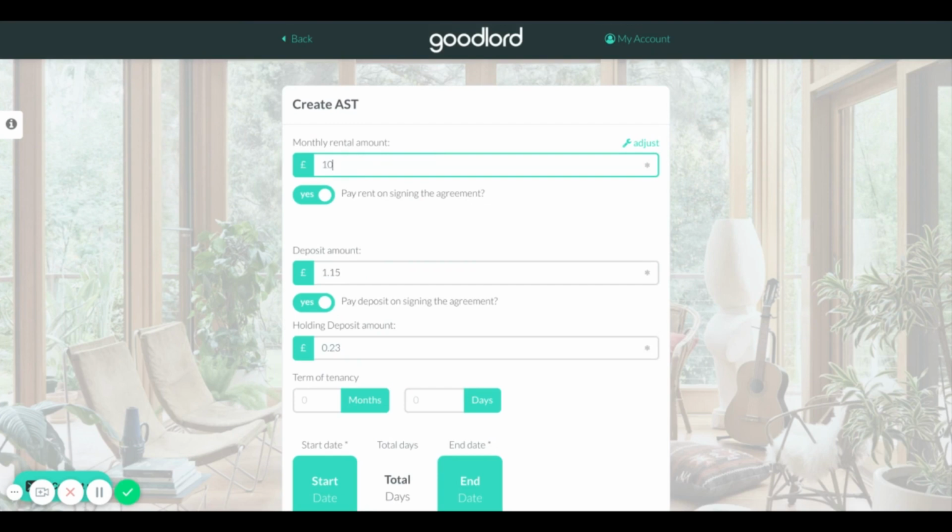Enter in the monthly rental amount as usual, as we're doing now on the screen. And the system will automatically calculate the security deposit as 5 weeks' rent, where the weekly rent is calculated as per the law requirements. This is the monthly rent multiplied by 12 and then divided by 52.